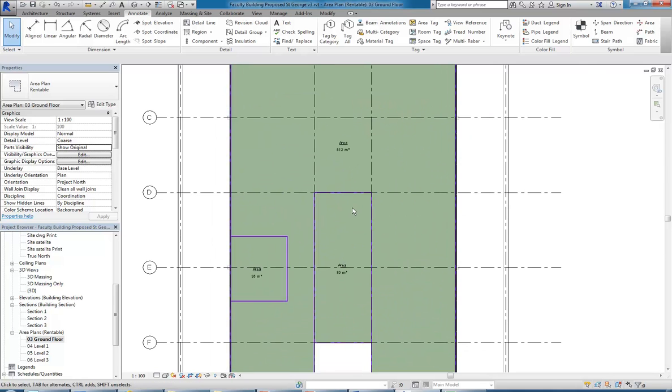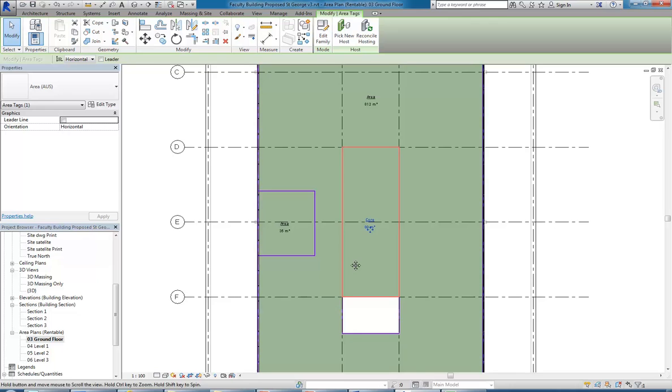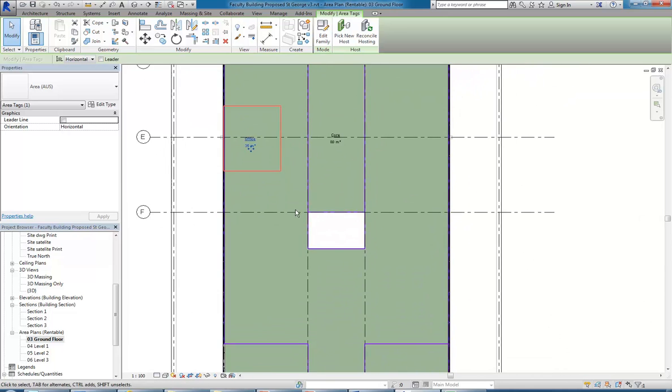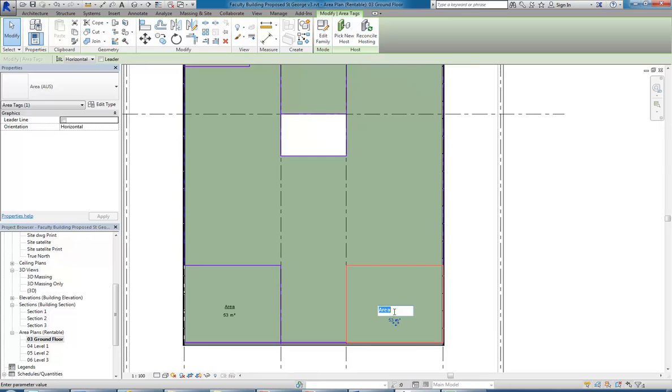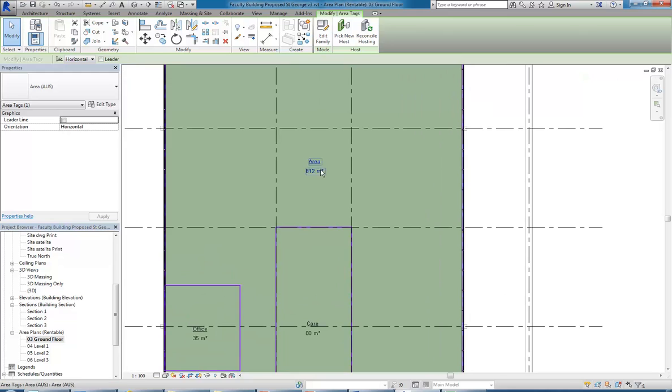Now I'm going to go and give them different names. Okay, so I'm going to call this core, and then this can be office, and this will be amenities. Let's spell amenities. Anyhow, this can be kitchenette. And then this can be foyer.